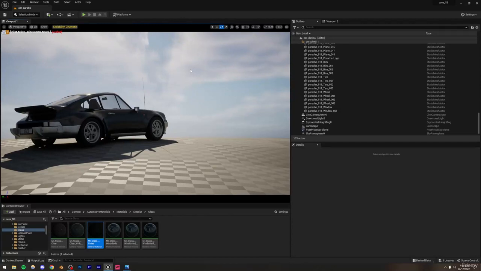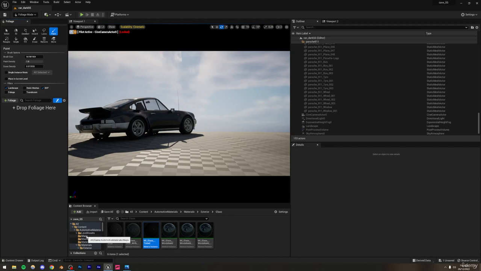Right, so let's begin with adding the grass. For the grass, I'm simply going to go to foliage mode, and just browse to the grass which I just downloaded, which we downloaded in the previous render. If you don't have that, you can simply go to add Quixel content.